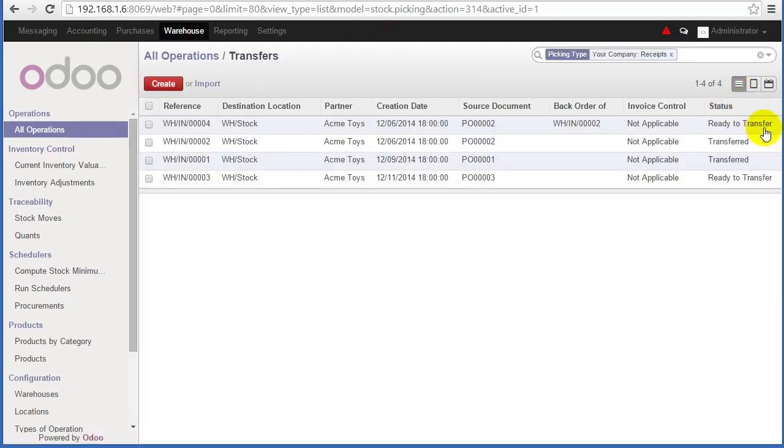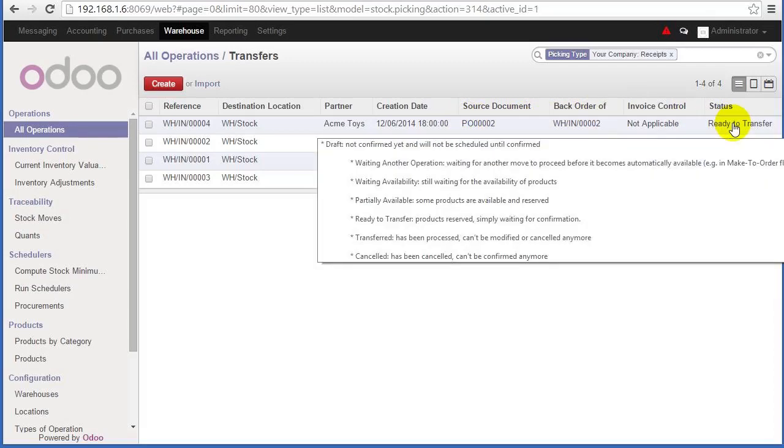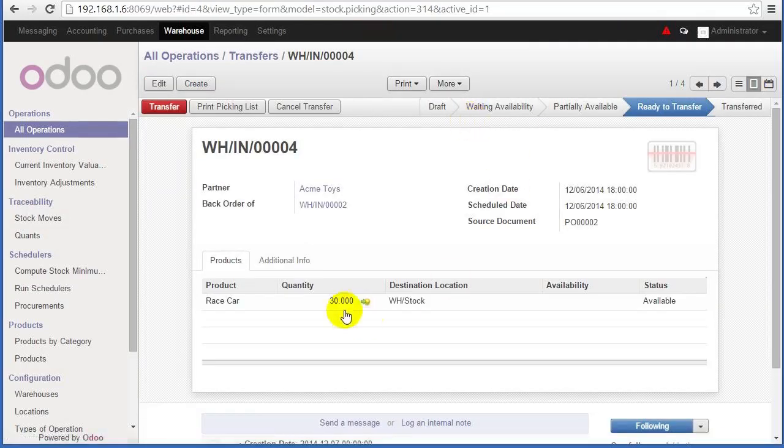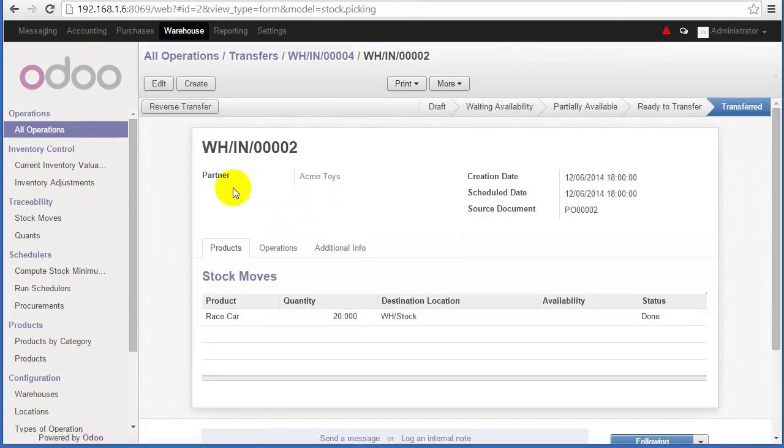Now you'll notice that it automatically created another incoming order that's a back order to this order. So this references this. This was supposed to be 50, it wasn't. So it took the 20 in, shows them transferred. Now we've got a new ready to transfer, another open order here that's a back order of that. And when I click on it, now we have 30. Still shows the same source document. You're still easily able to tie it back, and you can click on this to see that it's a back order to this.